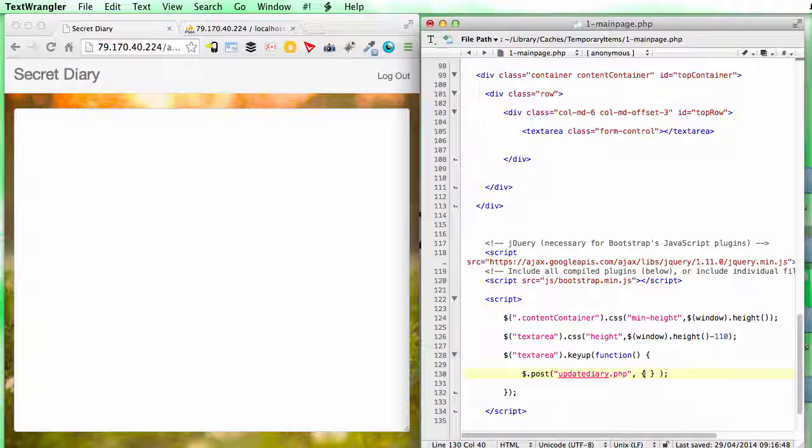And we only actually want to send one value, and that's diary. And we want to set diary equal to the value of our text area field. So again, very simple. Text area val. So what that will do, it will post updatediary.php with the content of the text area field as the diary variable. So that should do it.